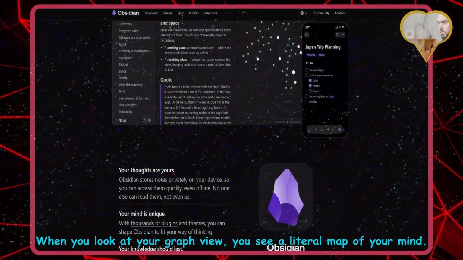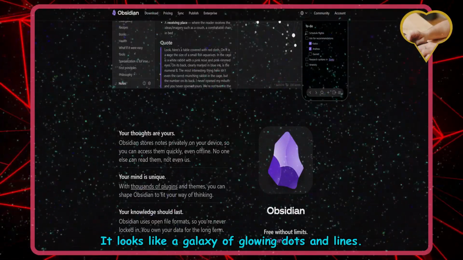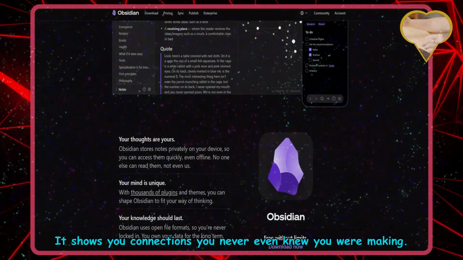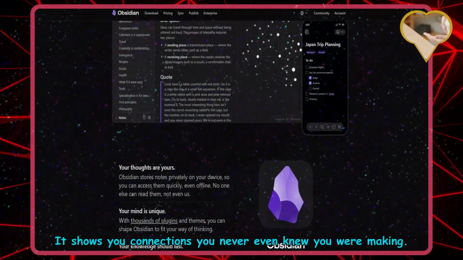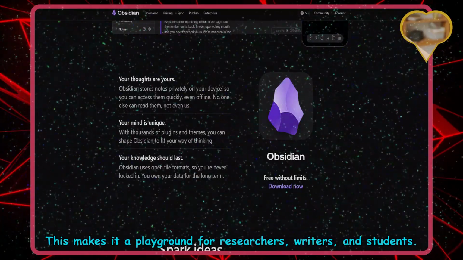When you look at your graph view, you see a literal map of your mind. It looks like a galaxy of glowing dots and lines. It shows you connections you never even knew you were making. This makes it a playground for researchers, writers, and students.